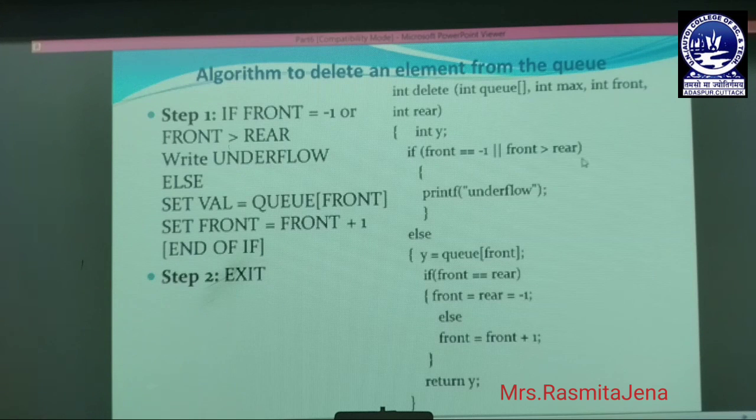So, we print a message that the queue is underflow. Otherwise, if this condition is false, the queue is not in an underflow situation, and we can delete the element from the queue. So, we execute the else part by executing y equals queue of front. That means the element currently pointed to by the front variable is removed and stored in the variable y. Then second, if front equals rear, we set front equals rear equals -1.